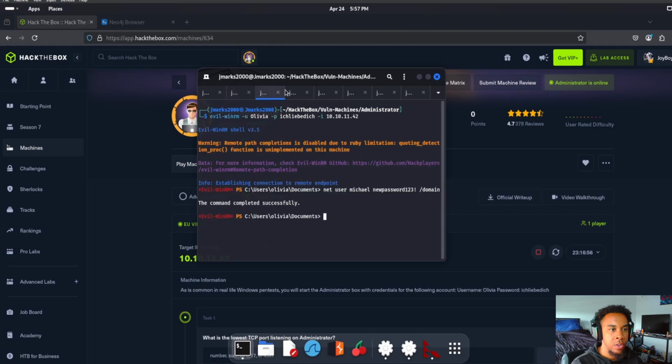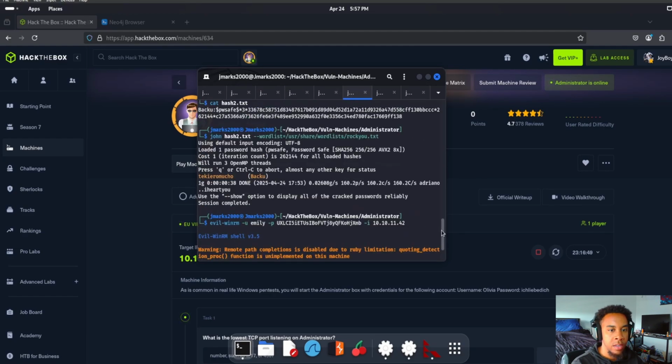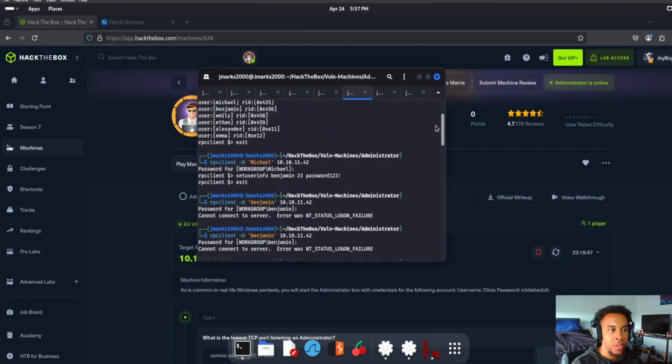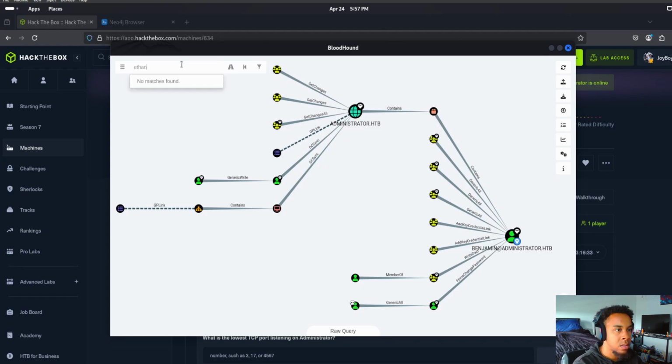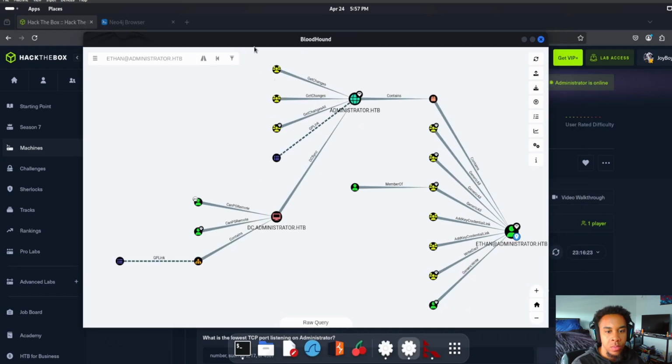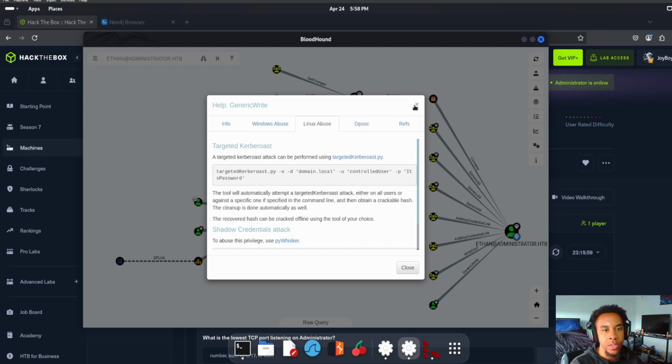So let's see if there's another user that we can check on BloodHound to see if they have any vulnerable privileges that we can take advantage of. So we have Emily and we have Ethan. So let's check out Ethan. Let's see what he's about. Type in Ethan, and we see that Emily has GenericWrite privileges on Ethan. So this is another vulnerable privilege. This basically lets us try to Kerberoast Ethan's account.